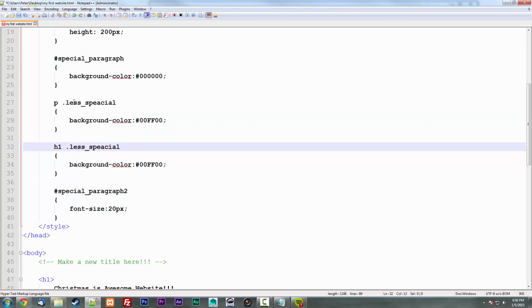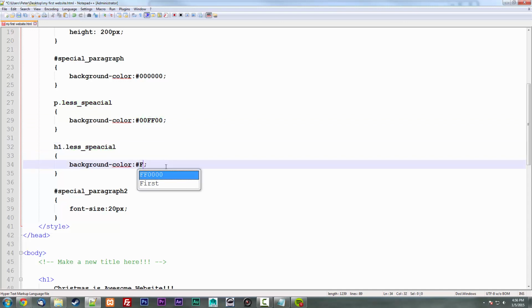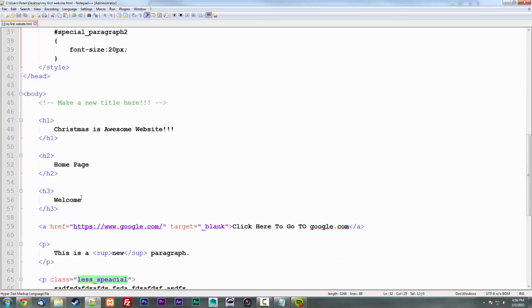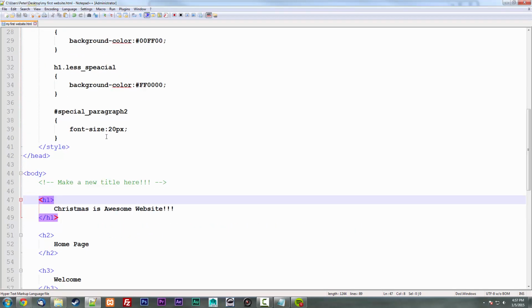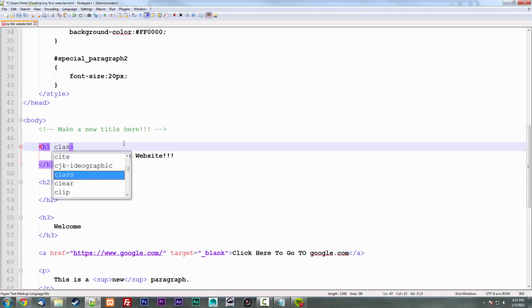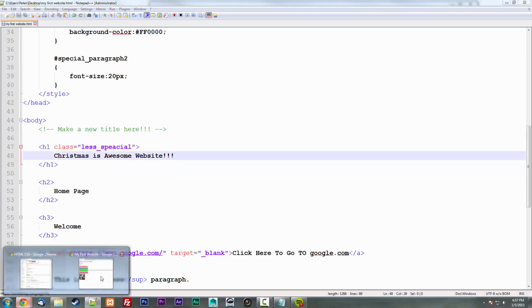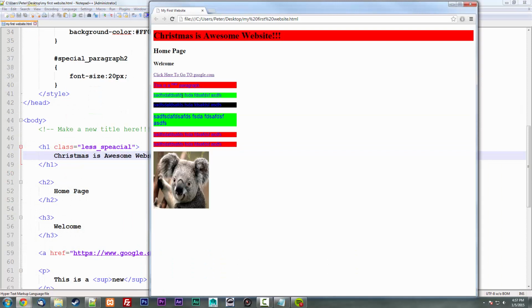So for example, for a paragraph that is less special, the background is going to be black. For a header that is less special, the background is just going to be red. Okay, so by using the same class on different elements, it will have different effects.